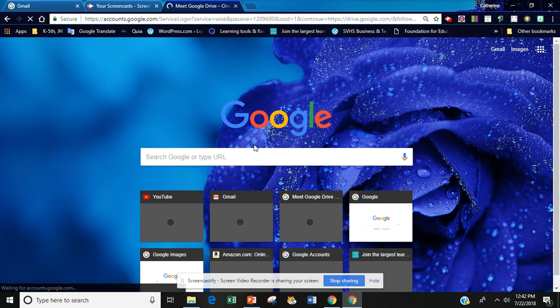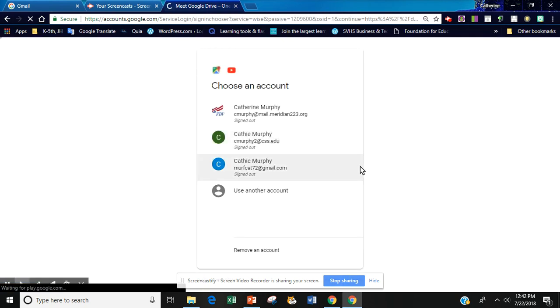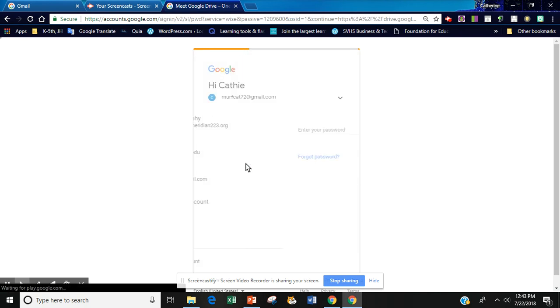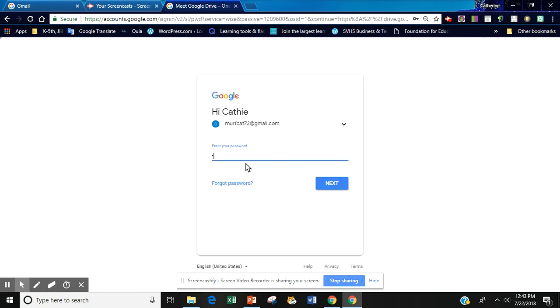and it is going to open up. More than likely, we are going to have to log in. You should be using your student email account for Meridian 223. I am going to use my MurphCat 72 only because I don't have much in this folder or drive. So I'm going to double click on this, and I'm going to get to my drive, and I'm going to type in my password. Hopefully I'll get it the first time.